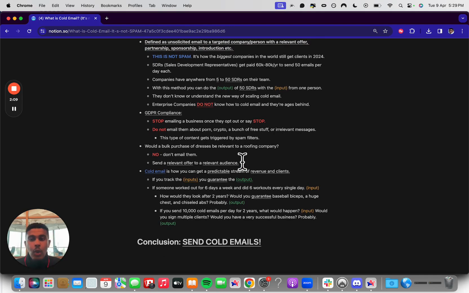And they don't know or understand the new way of scaling cold email. Enterprise companies do not know how to do any cold email. They don't know about the new ways to do it, and they're ages behind, which is exactly why B2B lead gen exists, right? It's literally for these companies that don't know what they're doing.